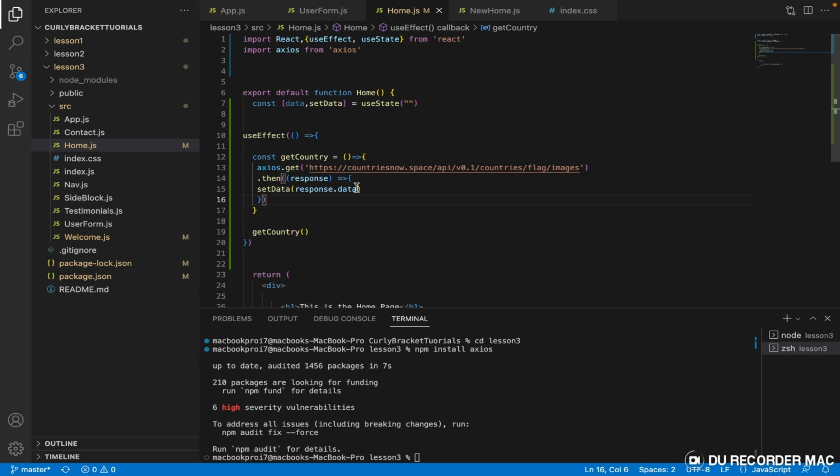But then, after it gets this data from this address, it updates our state here, this state data. The moment it updates this state, this application re-renders. So it means it reloads. And when it reloads, what do you think will happen? This useEffect will run again.